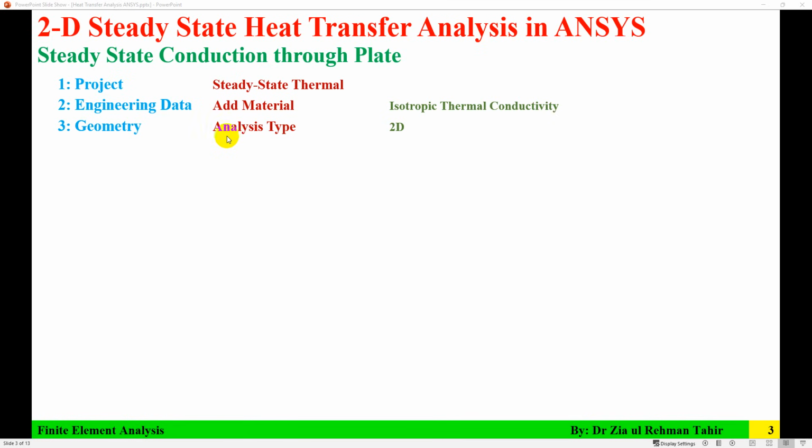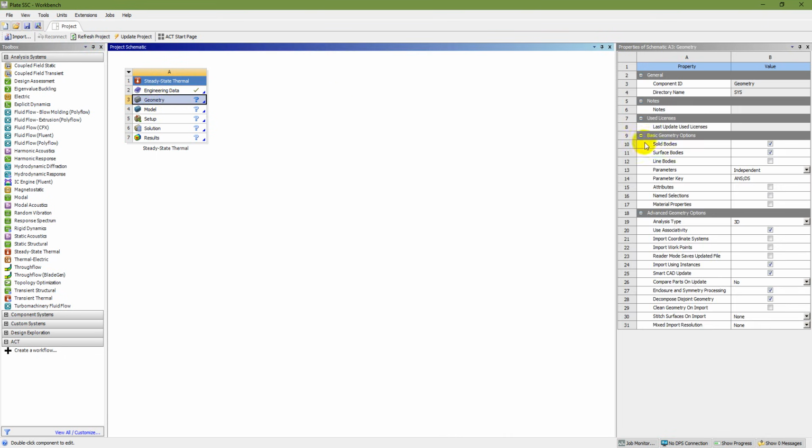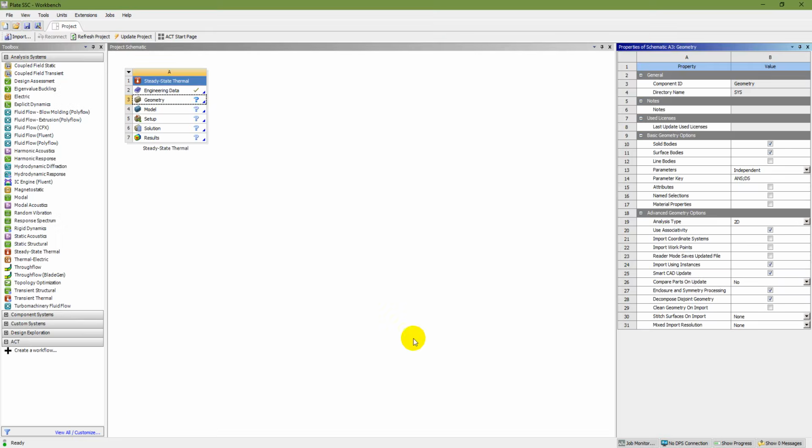Next, in geometry, we need to select the analysis type 2D. Click on geometry, and in the properties, under advanced geometry options, select 2D. Then in this geometry, start a new design modeler geometry, and then sketch, dimension, concept, and generate.